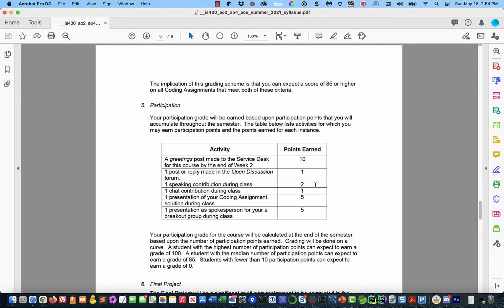Speaking contributions in class, when you turn on your mic and you speak, 2 points per speaking incident. Okay, using the chat during class, 1 point per chat. Okay, presenting your code during class, 5 points. Being a presenter, a spokesperson from a breakout group during class, 5 points.